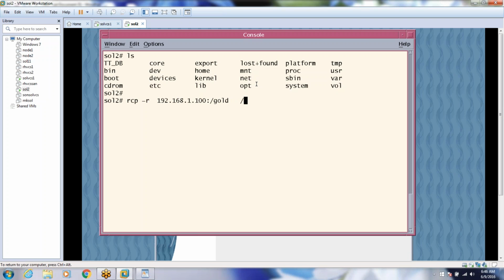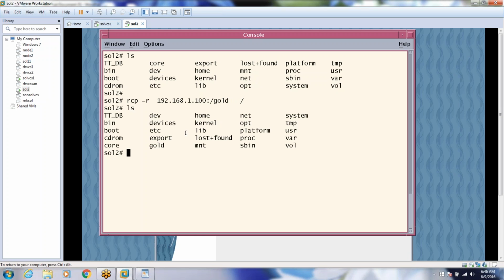Bring it to my root directory. ls. You got it here? Yes. So if you want to copy data from one system to another system, we can use this protocol. The protocol is RCP.